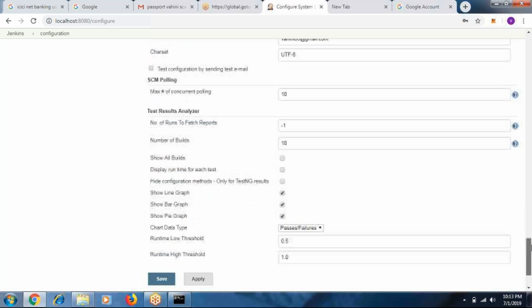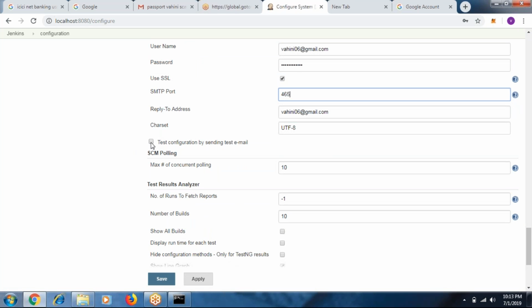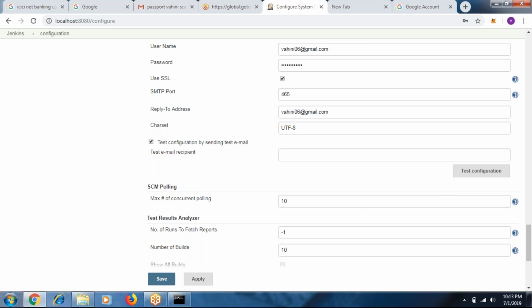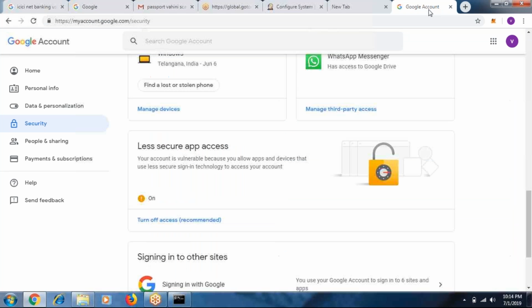Test there only. We have seen the last line. Yeah, and give any mail ID here. Just give the mail ID. Okay, just click test configuration. Okay, that means the email was sent successfully, so you can check your mail ID. You will get an email.